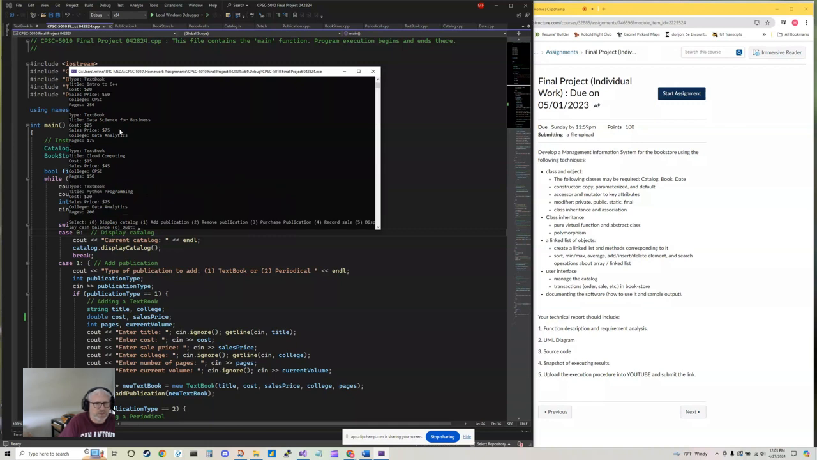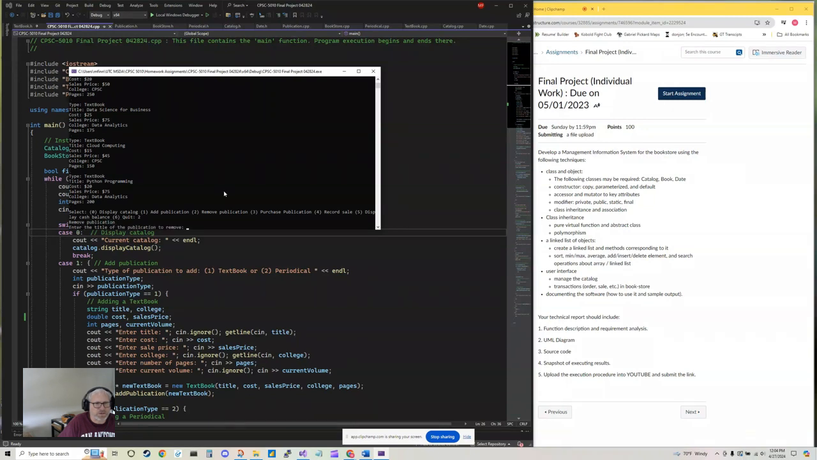Now if we display the catalog, there should be 4. Yep. So now you can see there's the Python programming, and it captured that correctly. Now let me demonstrate removing publications. Let's say we decide that we don't want to actually sell the Python programming book, so let's get rid of that.